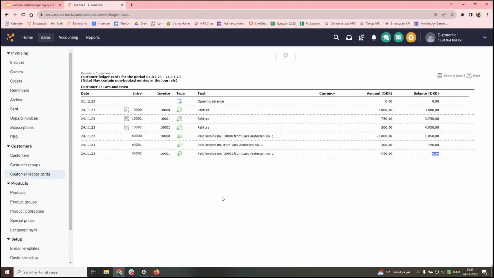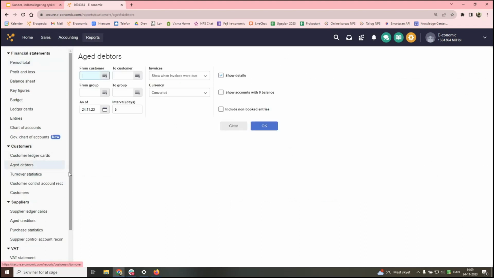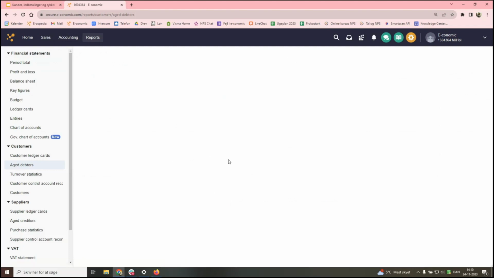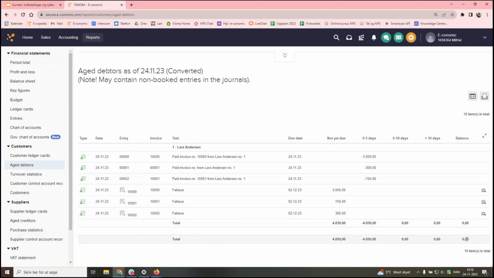Another way to check this is by going to Reports and then click on Debtors. Here we do the same as with the customer ledger card. We check the Include Non-Booked Entries and Show Accounts with 0 balance. Then I select my customer Lars, so I only choose him. After that, I click OK. Here I can again see that I have some invoices and payments that reduce the balance to 0 out here. You can see that it is 0 all the way out here in the balance when I post the payments that are in my journal.